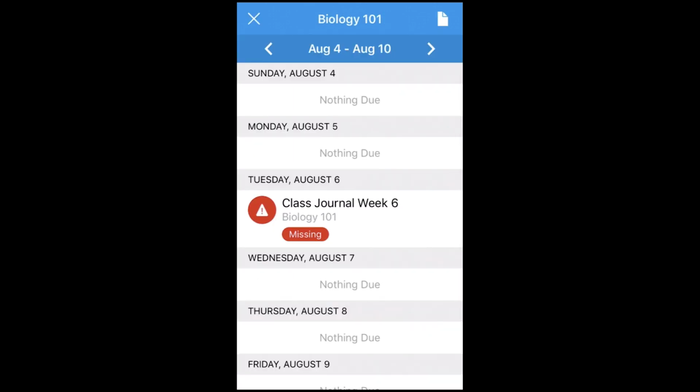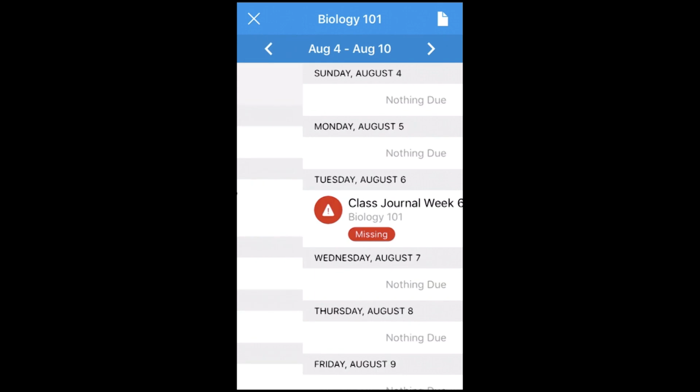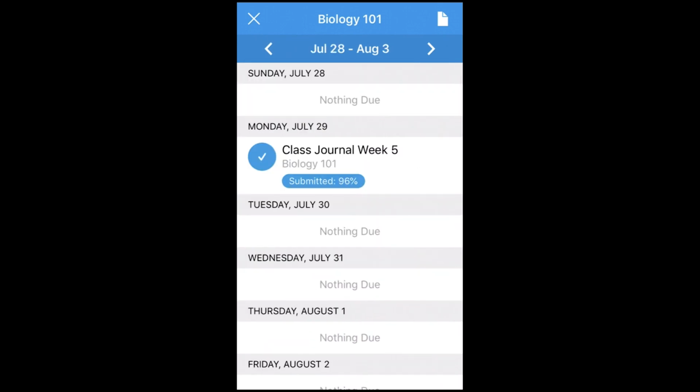Within each course, you will see an agenda displaying all upcoming assignments and events for the current week. To view items for a different week, tap the back or forward icon. To view details for an event or an assignment, tap the name of the item. To view the course syllabus, tap the Syllabus icon. To return to your courses, tap the Close icon.